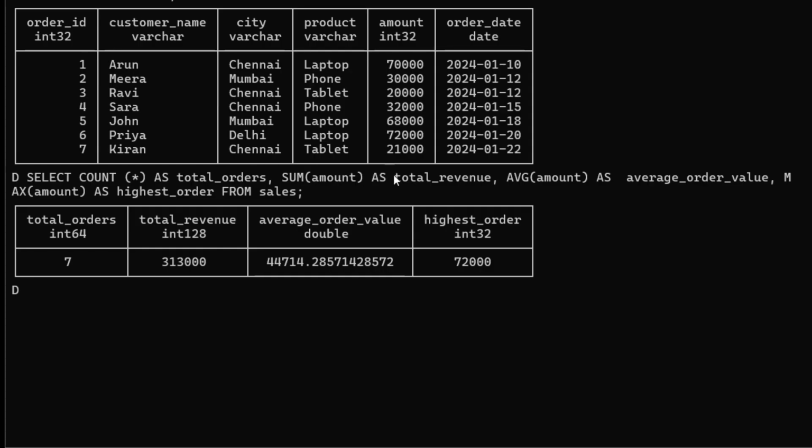The sum is called total revenue, and the total revenue is 3,13,000. After that we calculated the average value, and it's 44,000. And the highest order here is 72, that's for a laptop. Okay, so we get a brief summary about our business.